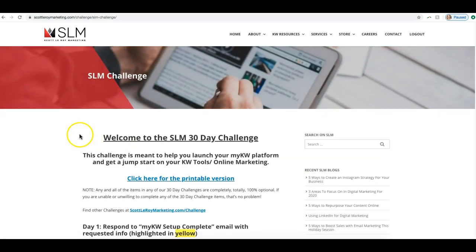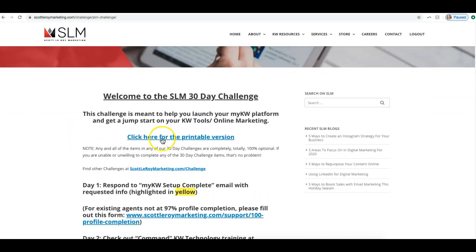All right, so you can scroll down below and see all the steps. I like going into the printable version, so we'll click on this link toward the top.